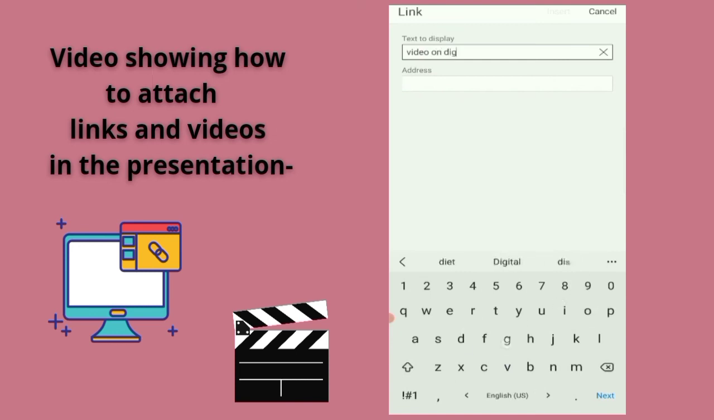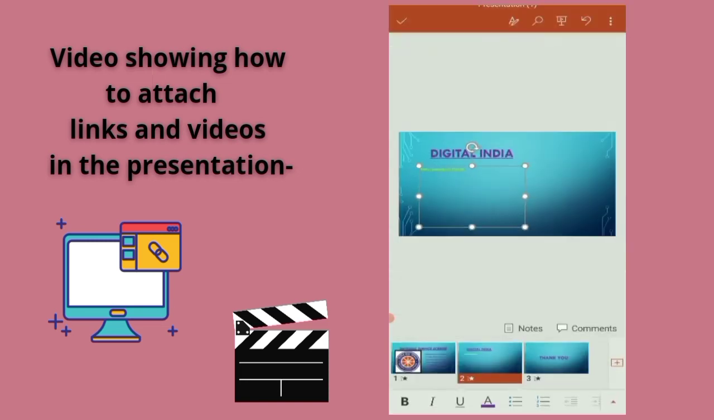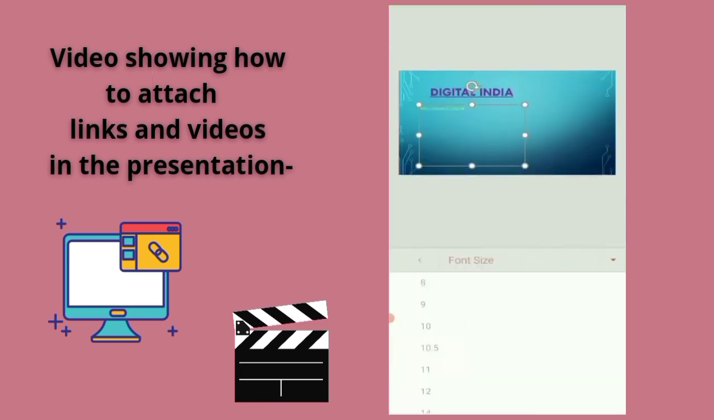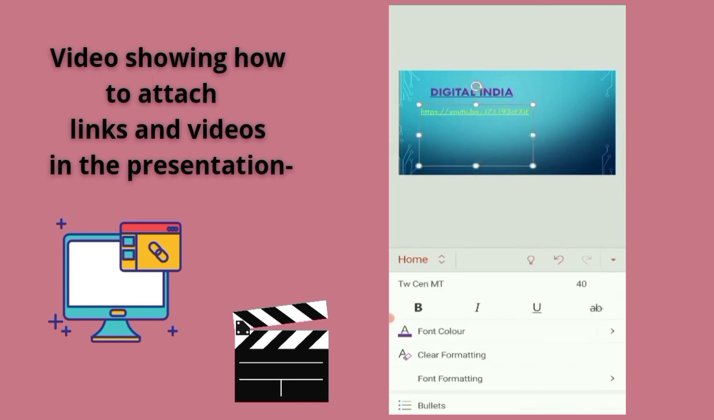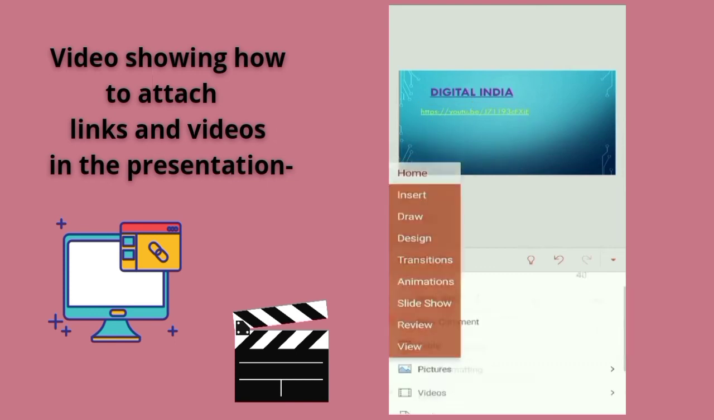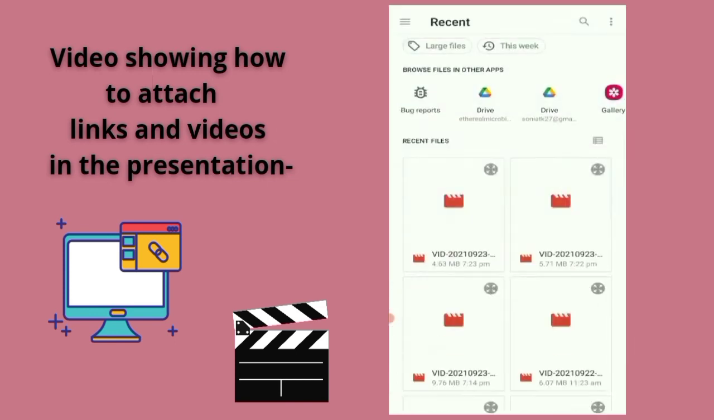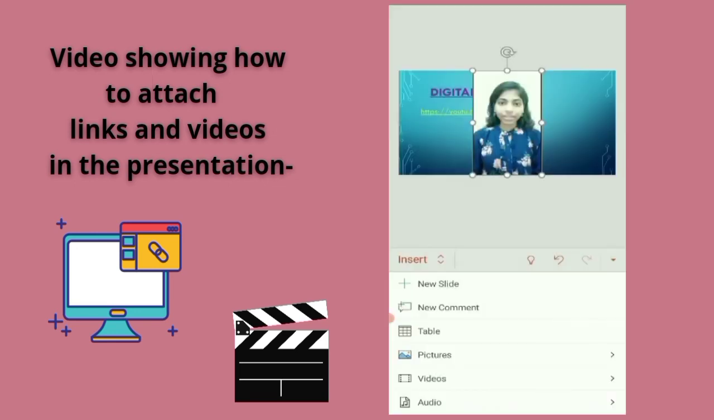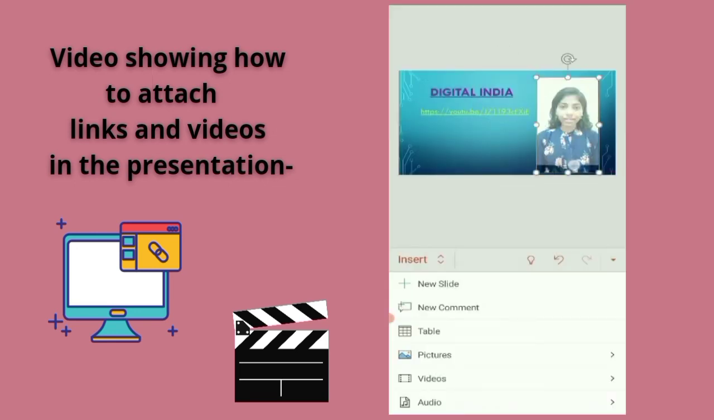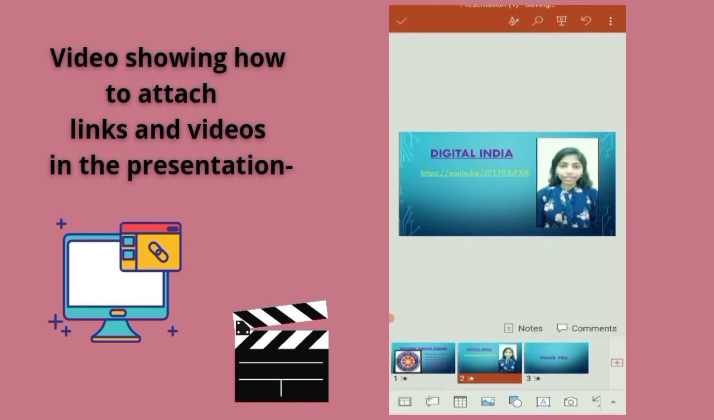Here we can add the text to display for the video link, and in the address we will add the link of the video and tap to insert. So here we get the link in the PowerPoint. Wait, I am increasing the size. Then to insert a video we will go to insert, then tap on video and select the video of your choice. Here we get the video, adjust according to it. So this is how we insert the link and video in the PowerPoint.